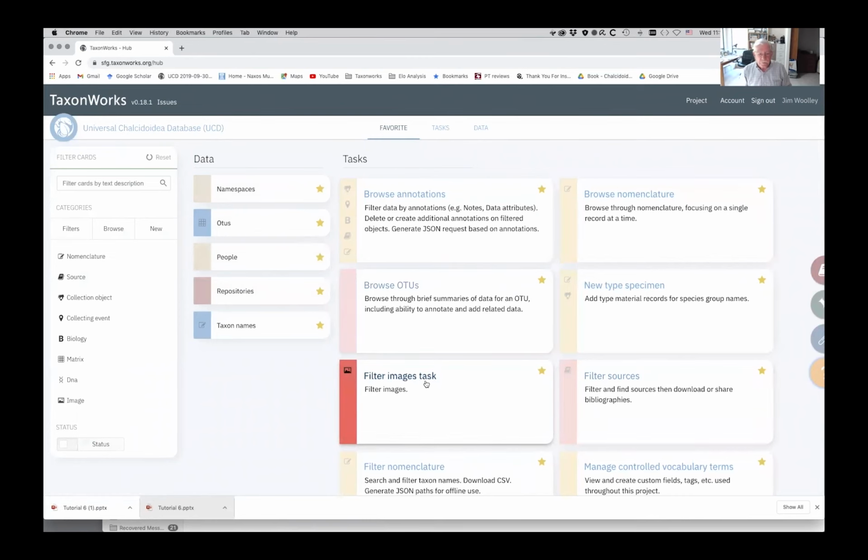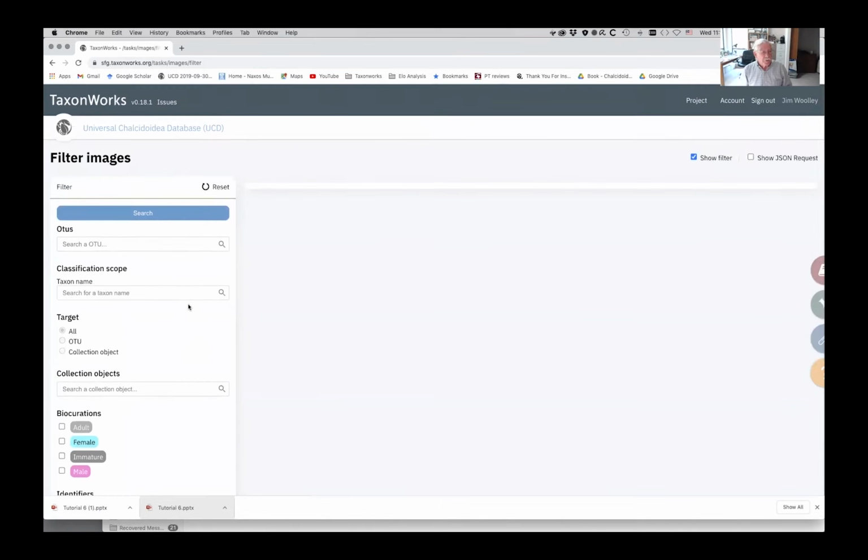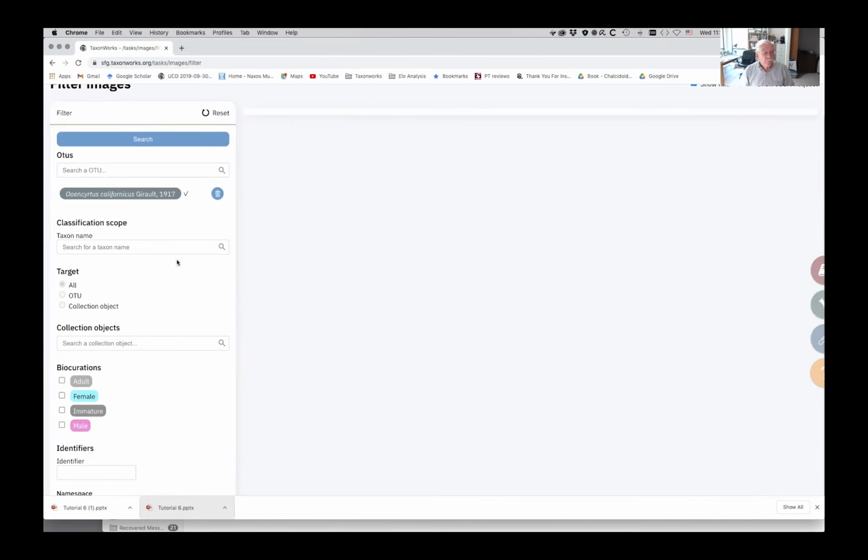Okay, one more thing. And that's the filter images task, which seems to find images for OTUs only, or collection objects, if there are images associated with collection. Collection objects are specimens in general. So here we are in the filter image task. So if I search for Ooencyrtus californicus here, the OTU, it comes up with the same images.